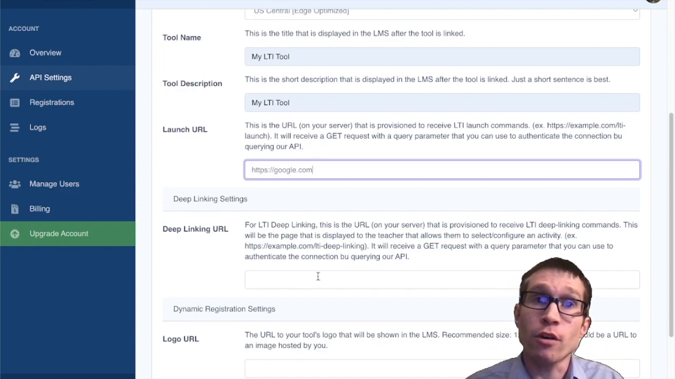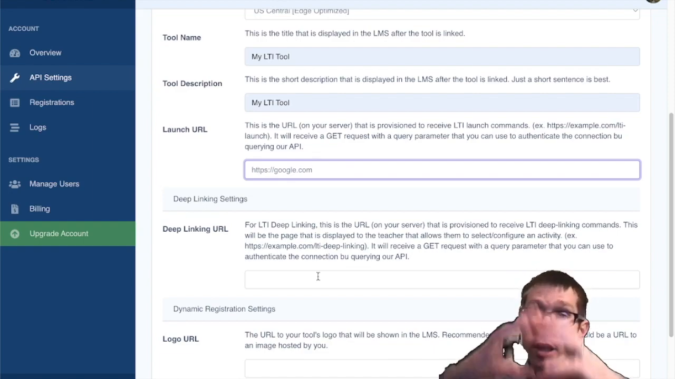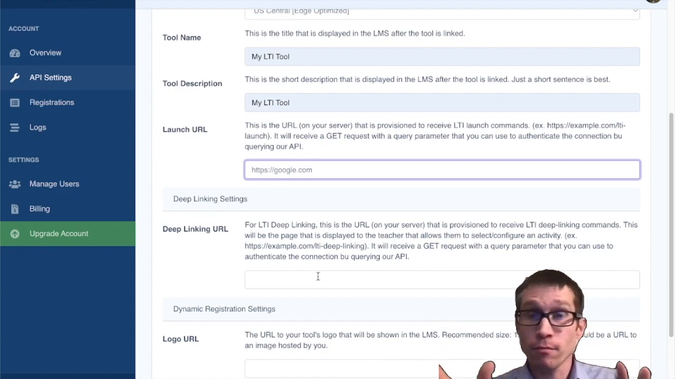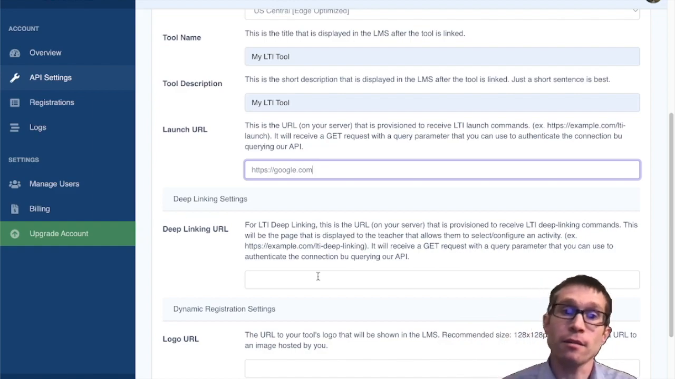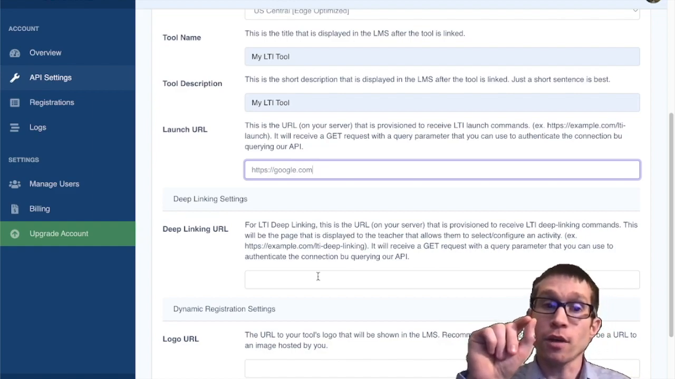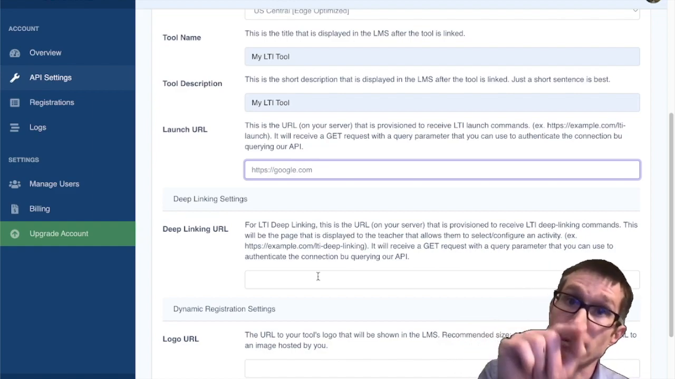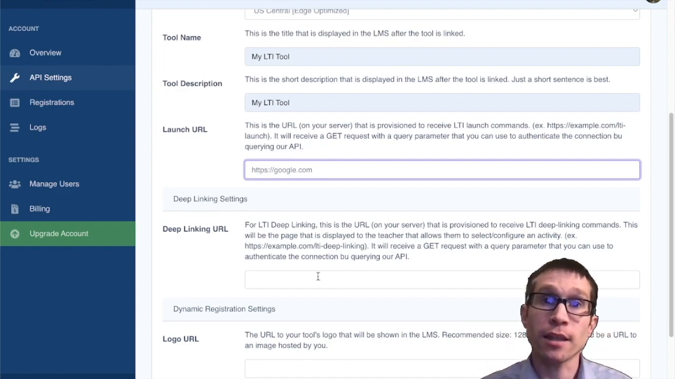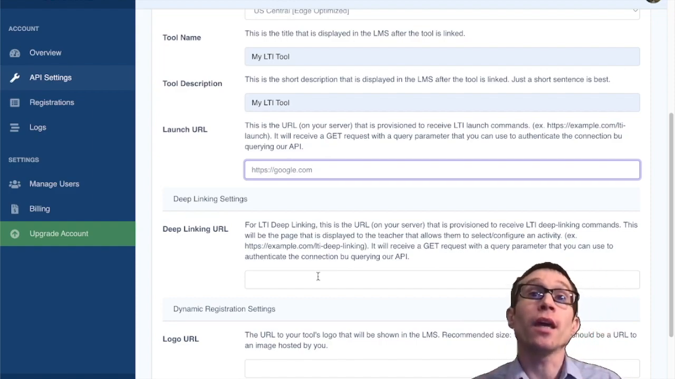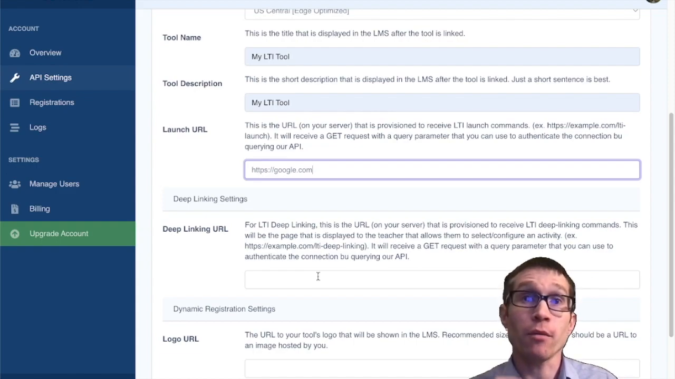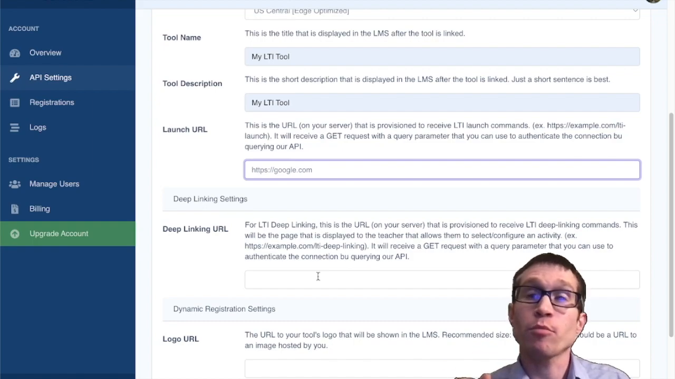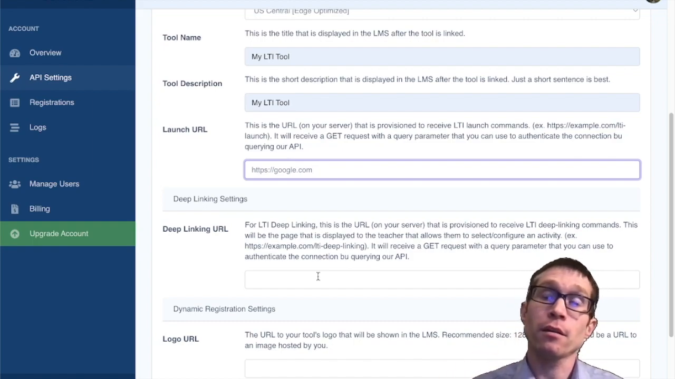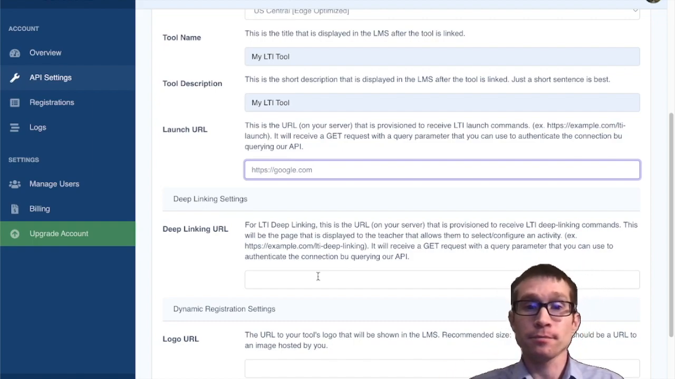So the deep linking URL is again another landing page that displays whatever you want it to display. Imagine maybe like a grid of assignments, A, B, C, D, right? And you can allow the teacher to select, let's say, assignment A, and when they click that button, you can then in your backend generate a deep linking request using our deep linking API to create the proper URL to send back into the LMS.